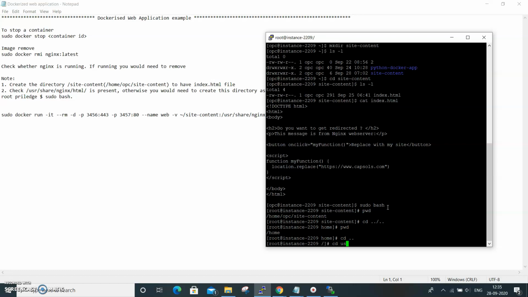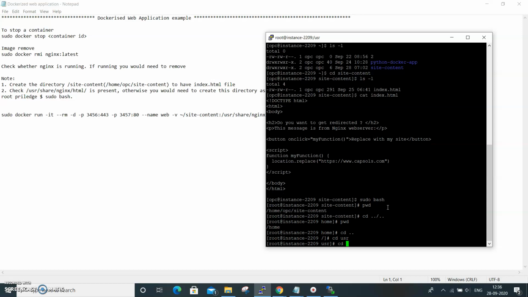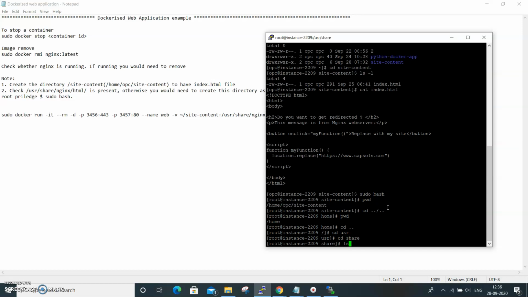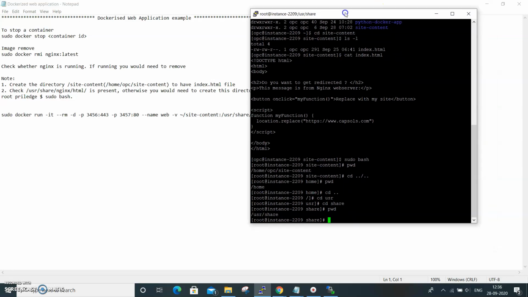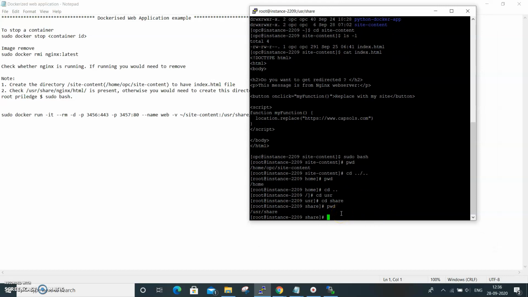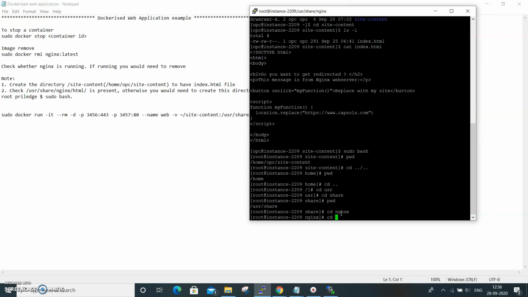So here, cd user share, and now present working directory. If you see here, it is user share. Generally it will not get created, so you need to do the command mkdir nginx to have the directory. I have already created it, so if you look, you can cd nginx. This directory is created.